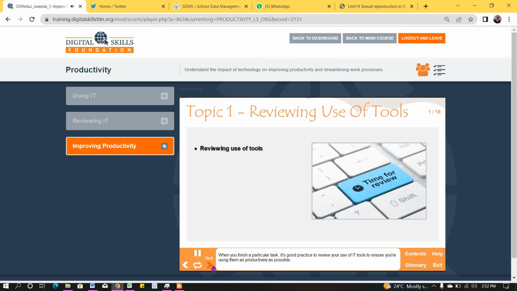When you finish a particular task, it's good practice to review your use of IT tools to ensure you're using them as productively as possible. When reviewing how you used the various IT systems and tools, it's helpful to ask yourself 2 questions. First, ask, did I use the tools to maximum effect? Consider whether you used the tools in a way that saved time and money. Could you have worked faster or more efficiently if you had used the tools in a different way? Or, indeed, if you had used different tools altogether?